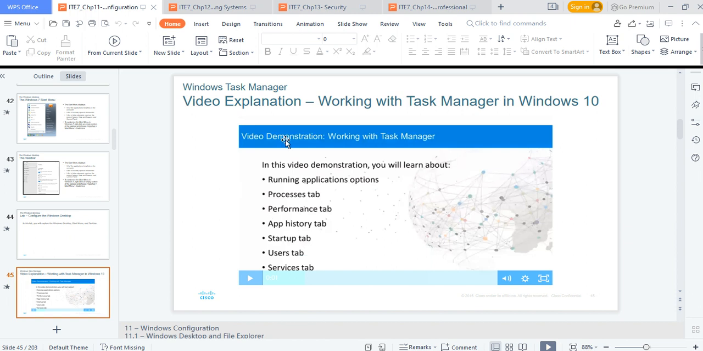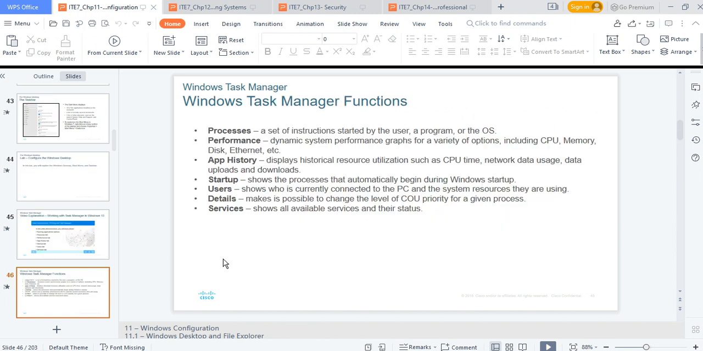Short video is a demonstration of what it can do. Okay, Task Manager functions, like I said earlier on: processes, performance, app history, startups. So it shows the processes that automatically begin during Windows startup.